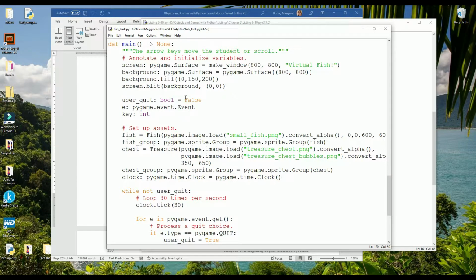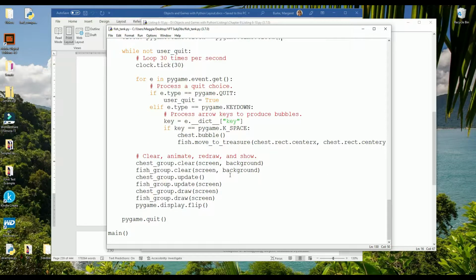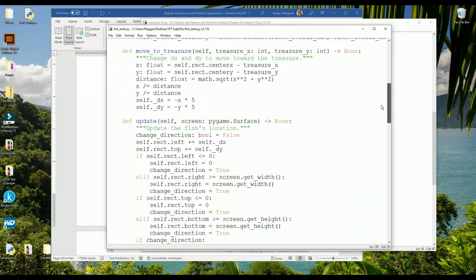So in main, basically we're just creating a window, and then we create an object of class fish and a fish group to hold it, an object of class treasure for the treasure chest, and a group to hold it. And then right now I am processing a spacebar by telling the chest to bubble and telling the fish to move to the treasure chest, and then the usual clear, update, draw, and flip.